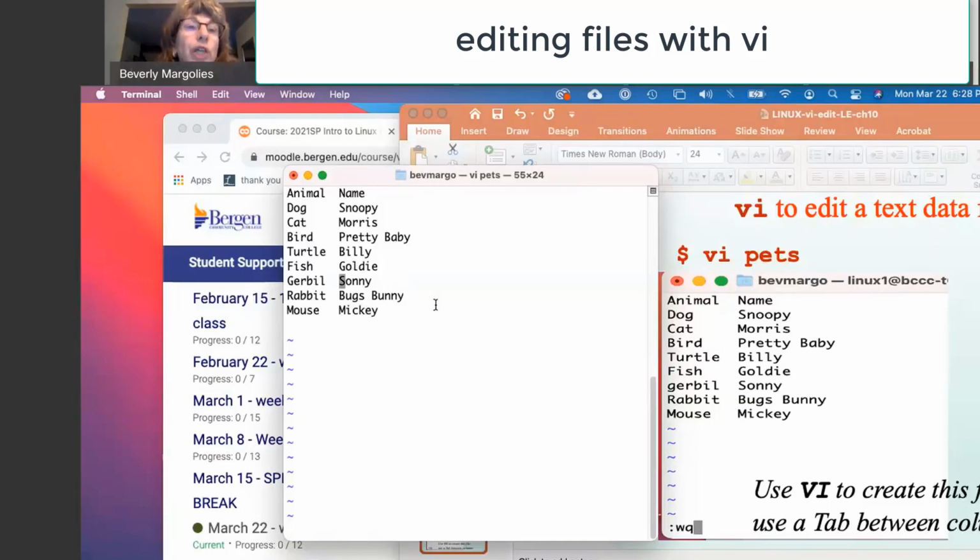Let's say I want to change the name. So the gerbil, I want to change the name from Sunny to, give me another name. Does anyone have a gerbil that has a name? All right, I'll just change it to Donnie. I would use the change word command, cw, okay, and now it puts me in insert mode, and I could put Donnie and hit escape.